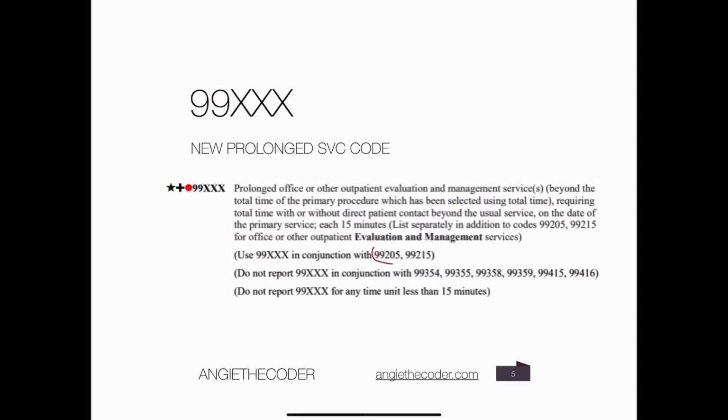And you do not use this code in conjunction with 99354, 99355, 99358, 99359, 99415, or 99416. As a matter of fact, you're only going to use this code with 99205 and 99215. And you do not report 99XXX, the prolonged service code, for any time unit that is less than 15 minutes.